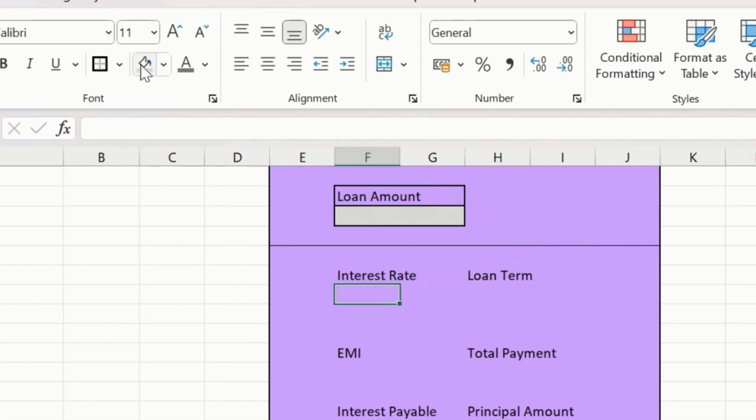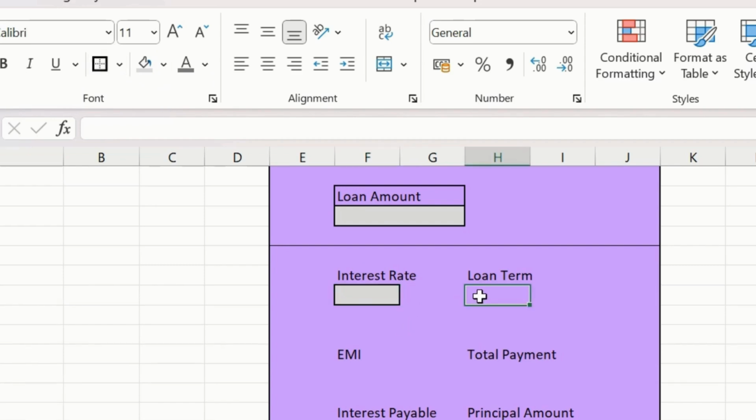I will just say this border, again this border. You can change basis your requirement, folks. Okay, right now I'm just doing it like this. This will really make it more visually appealing. Okay, that's the reason I'm keeping this bold. Again, this is bold.